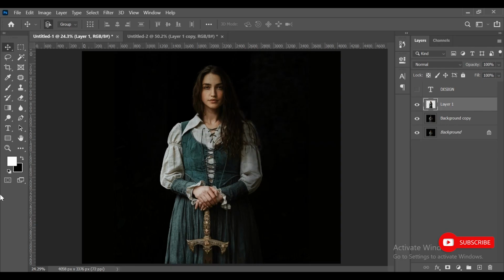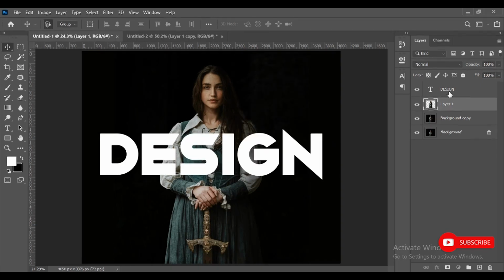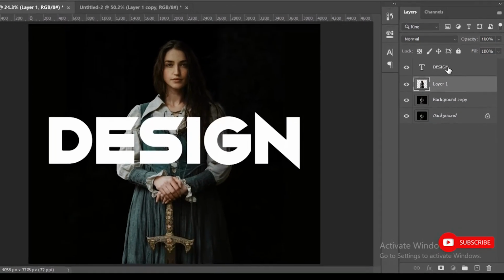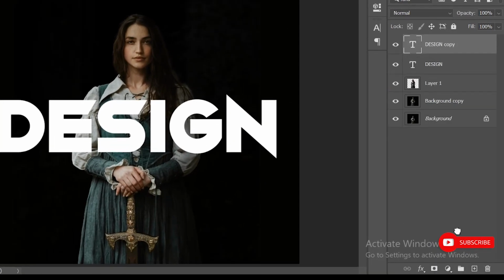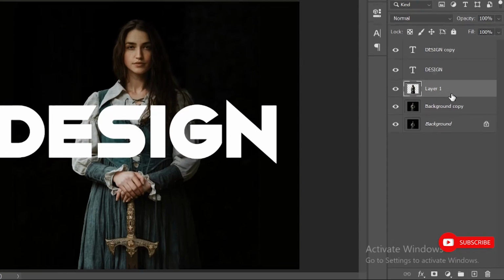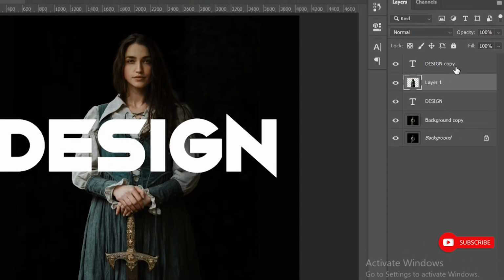Make a copy of the selection by pressing Ctrl and J while the subject is selected. Place that copy in front of the text, and then take a copy of the text. Place that copied text in front of the subject and turn its fill to 0.